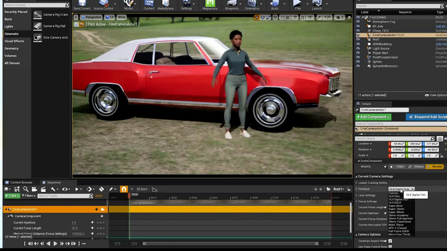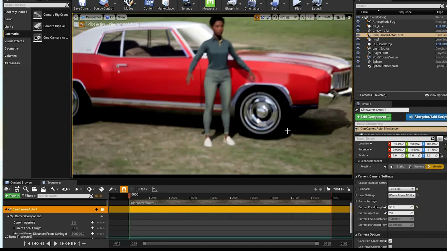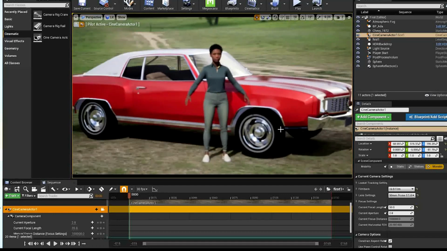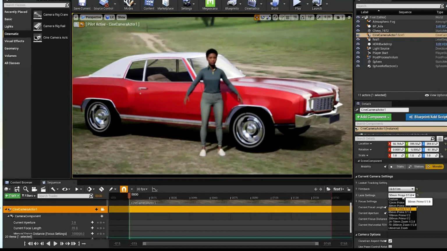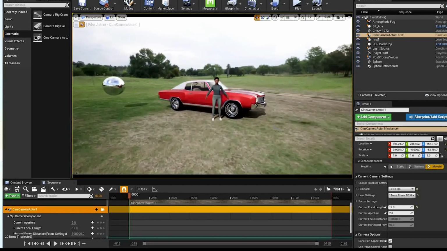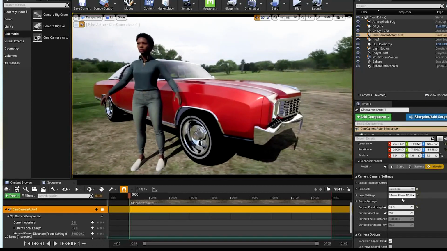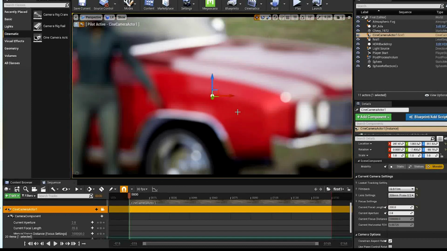There are a lot of different camera settings to choose from which replicate real-world cameras. I usually use the 16:9 film and 50mm lens. 50mm tends to give a look that's most like the human eye. 12mm is a very wide-angle lens that gives a very large field of view. At the other end of the spectrum, 200mm lens magnifies everything greatly.